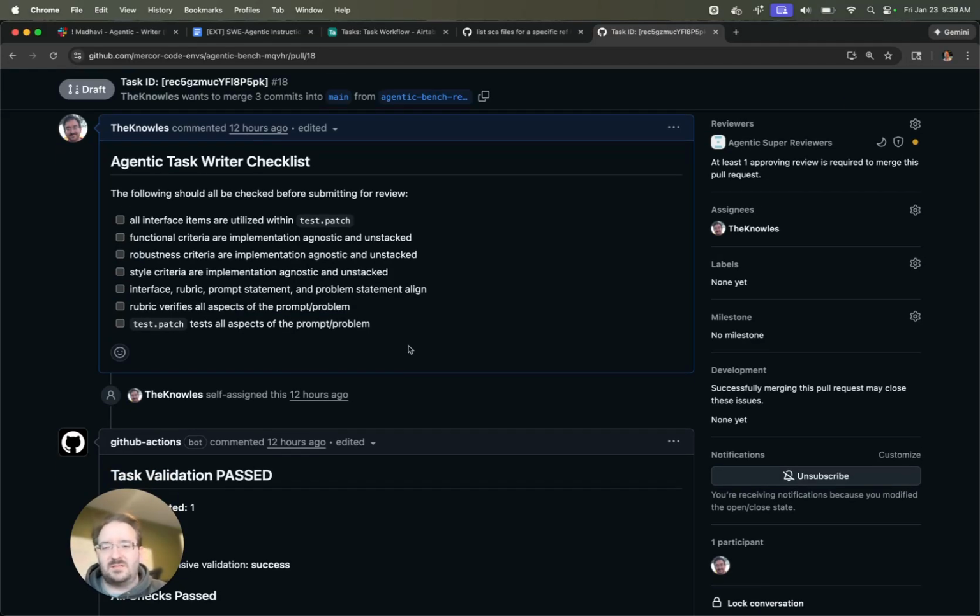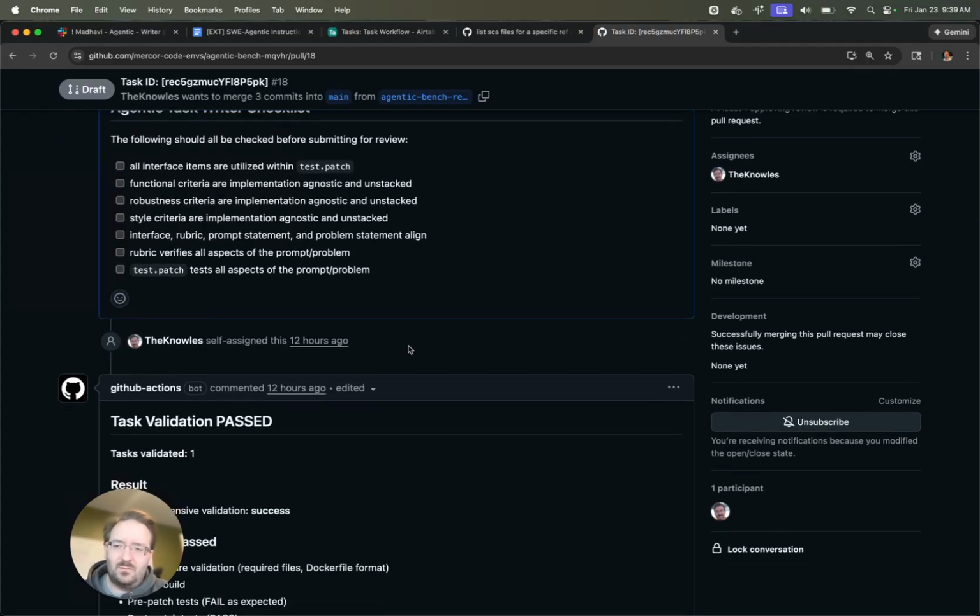And what that really means is make sure that whatever they're asking for is what's actually being declared both in the interface and in the requirements JSON. The rubric should verify all aspects of the prompt and problem. Originally, you could copy and paste stuff from requirements into the criteria and kind of reword it.